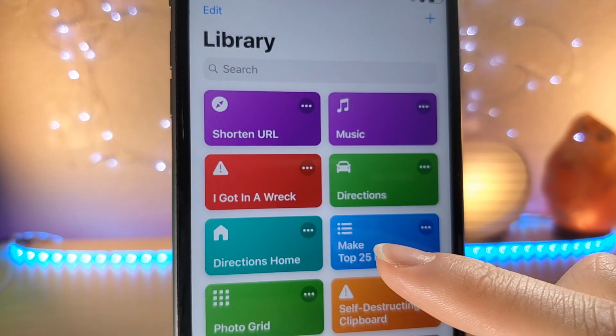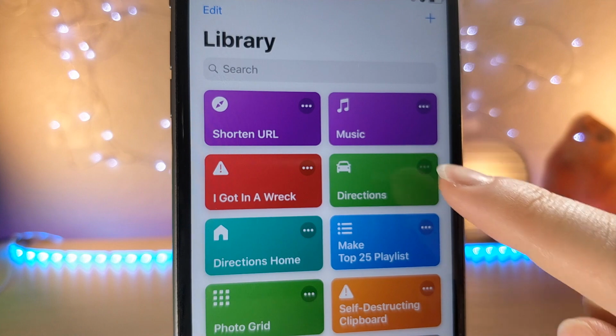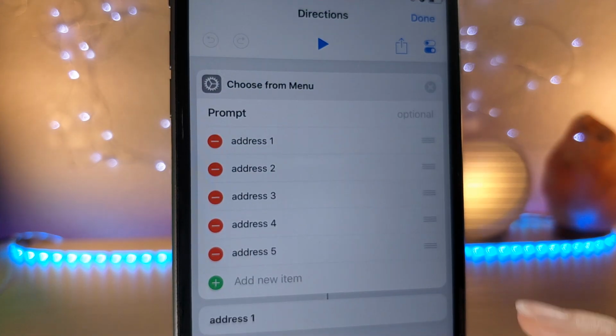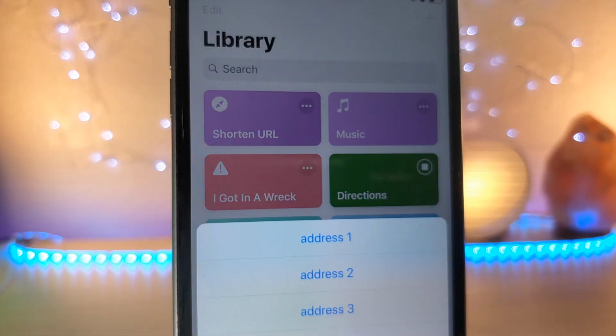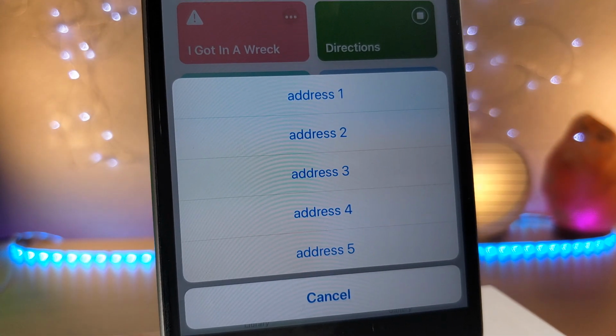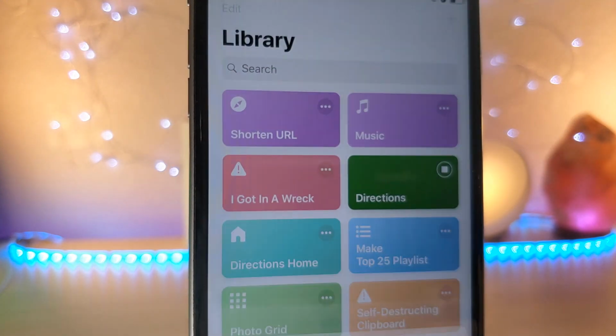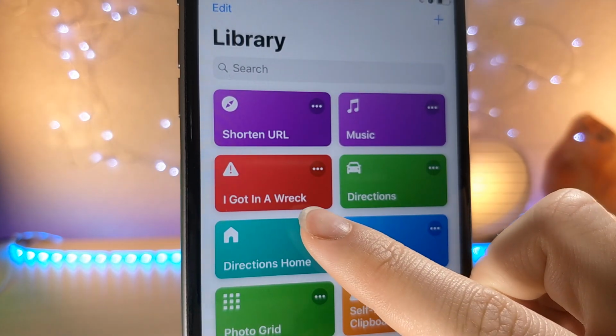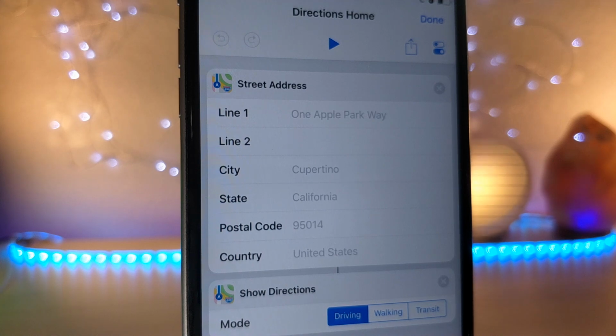Next up is a shortcut that lets you choose 5 of your most recent or favorite addresses just at the click of a button. So very convenient, and I will certainly be using this, and you can preset them in the settings of the shortcut. This other shortcut is really cool. If you're really far away from your home, just put in your address, and whenever you tap on the shortcut, it'll immediately show you directions to your home.